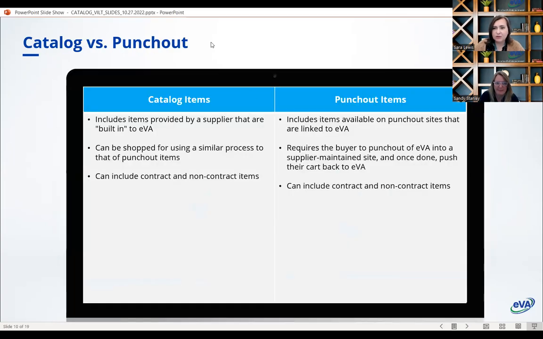So let's talk about the difference between catalog items and punch-out catalog items. Catalog items are items that are provided by the supplier that are actually built into EVA. You're not going anywhere else to see these items. They are in EVA. They can be shopped for using a very similar process to the punch-out items. And I do want to mention that they can include contract and non-contract items. Just because something is in a catalog and is a catalog item does not mean it's on contract.